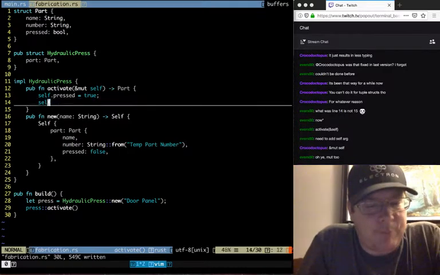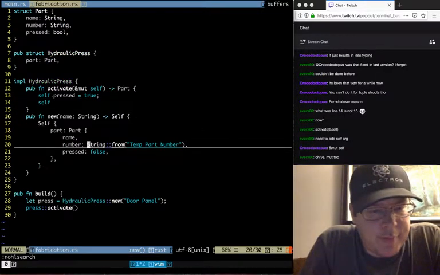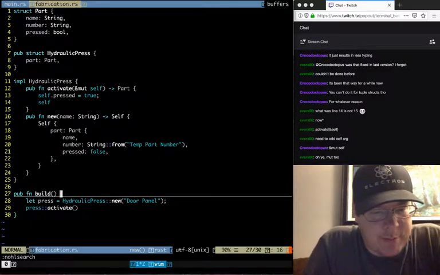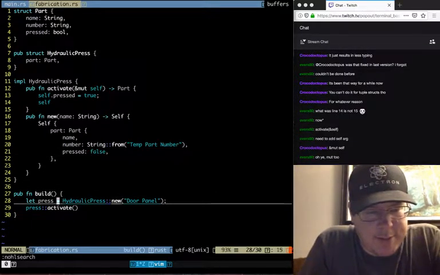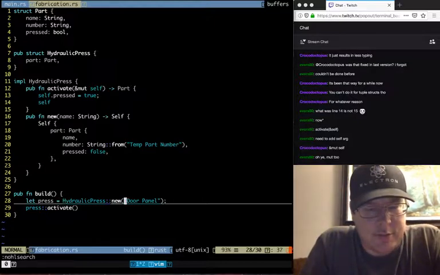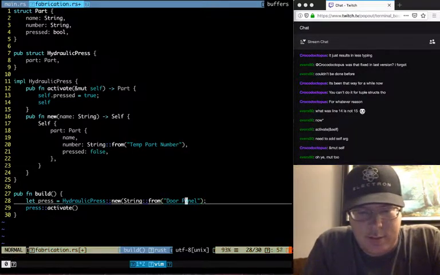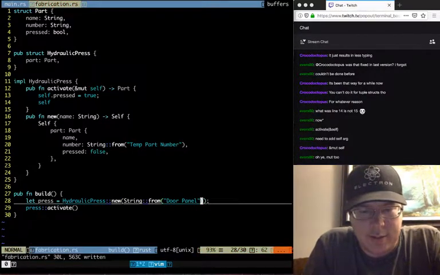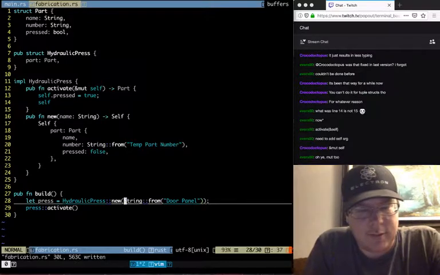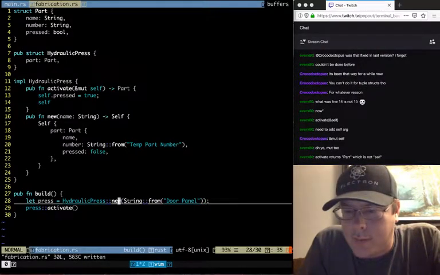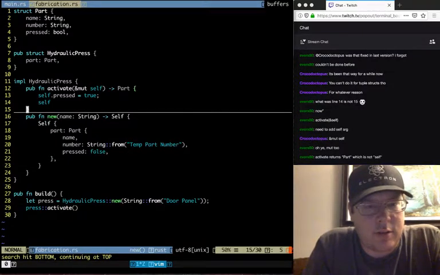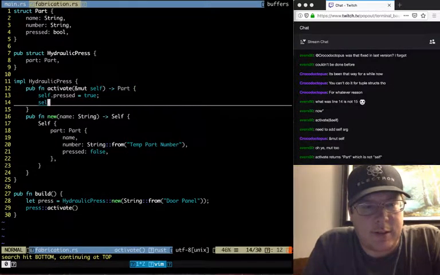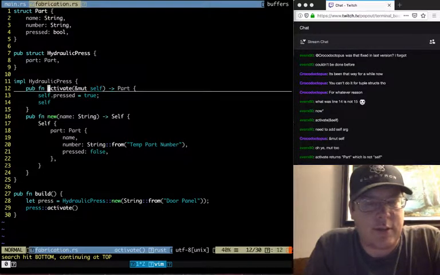So, let's follow the ownership chain. First, we come into build. We create a hydraulic press, and we pass in string from door panel. This should really be string colon colon from. Activate returns part, which is not self. Right. Oh, right. What? Okay, hang on.